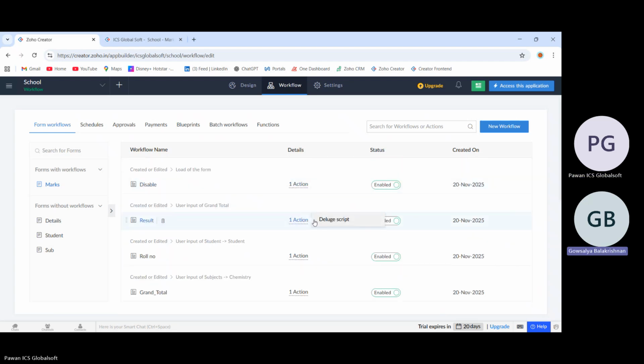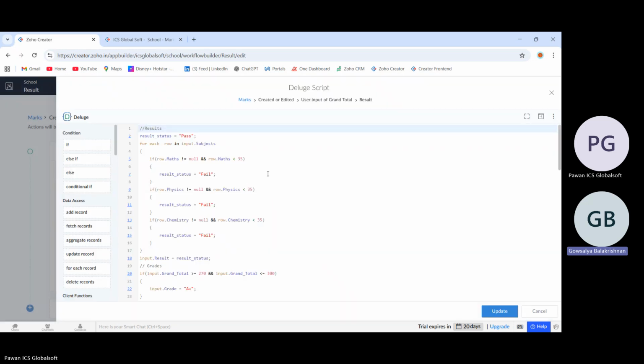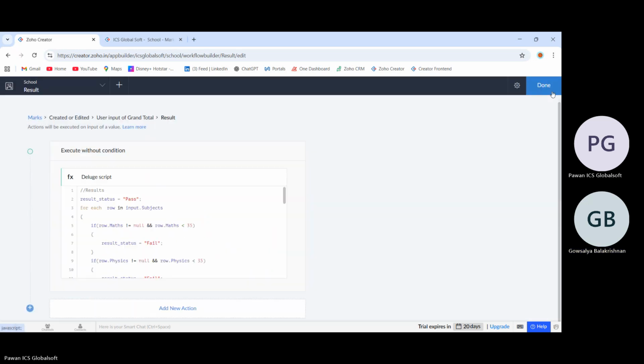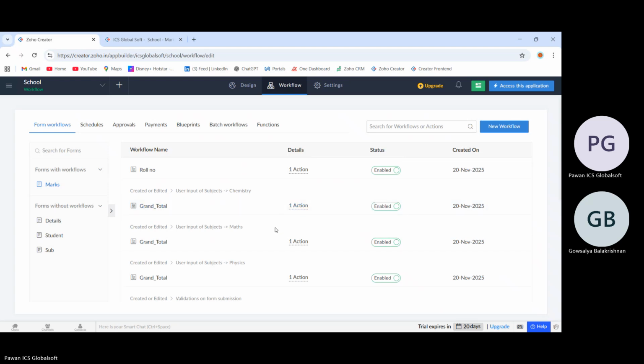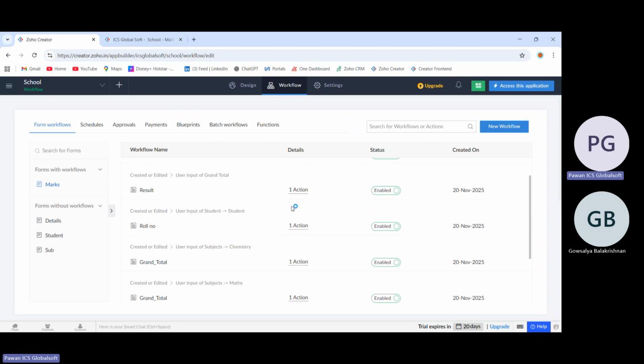Where is the grade one? Just open the grand total one. Let's see. Yeah, these three are grand total, and then same thing. The difference is the subjects. I just want to know how you are populating the grade of total.